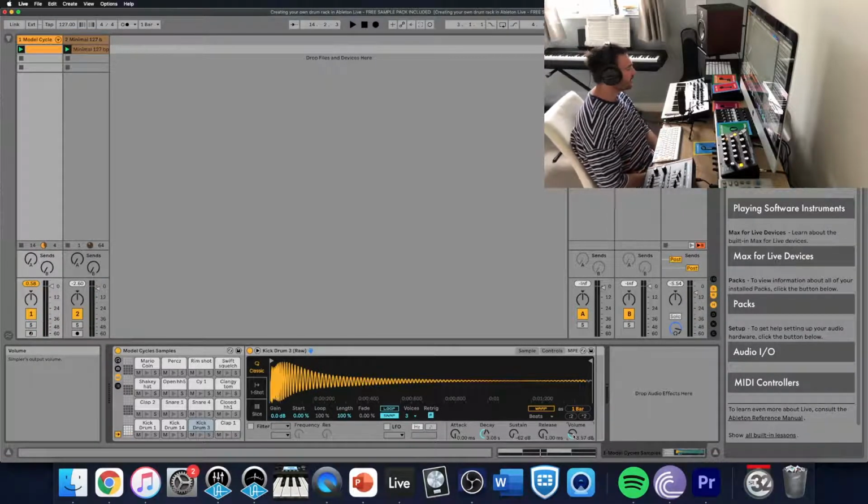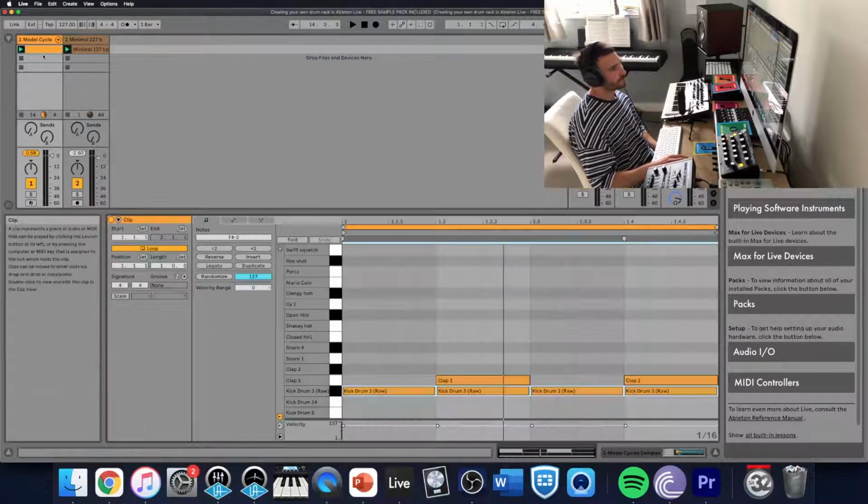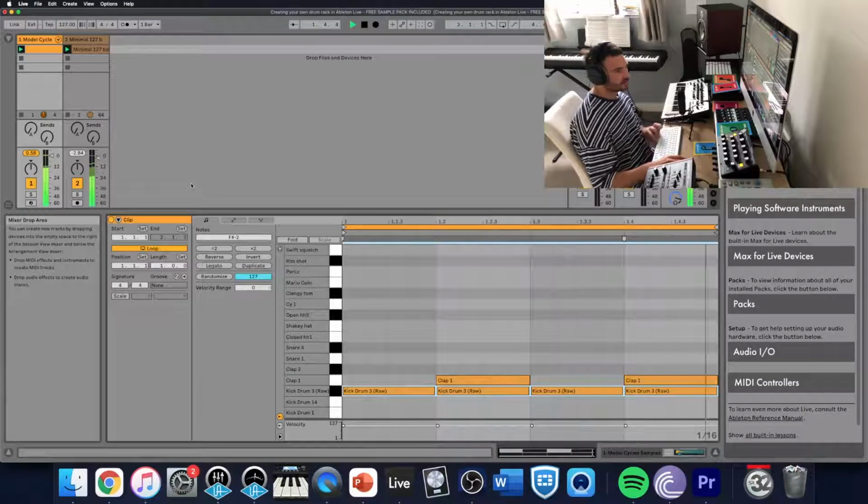I will do another video on ADSR, but I'm not going to go too much into it there. But if you want to just change how long your sample is, play around with the decay, sustain and release. So now I've got this in.